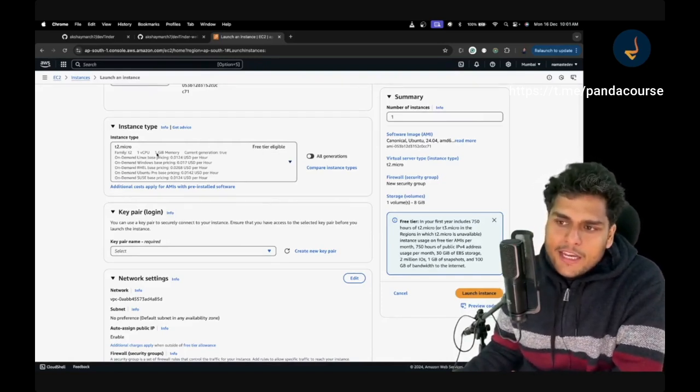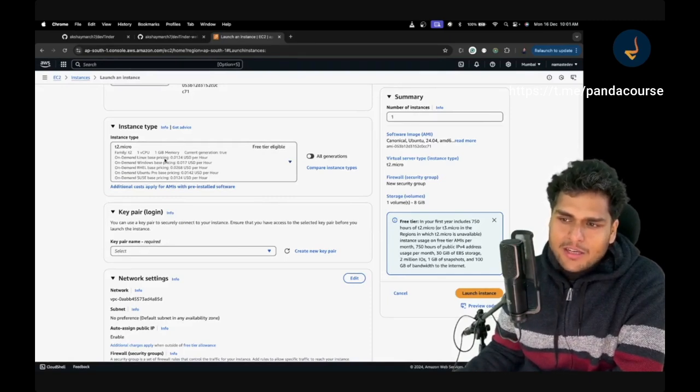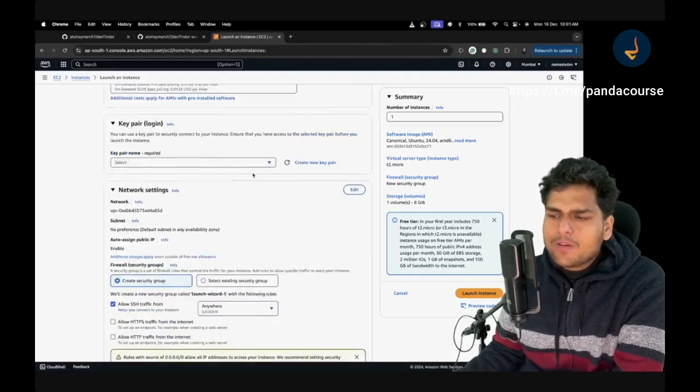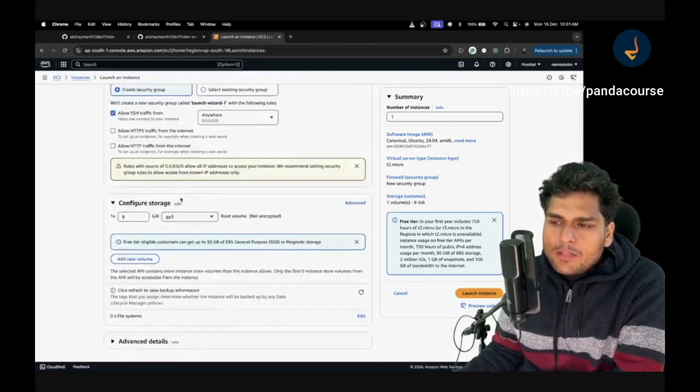And you can also see it gives you 1 GB of memory, and you can just read about the costing and all these things which it gives you, right? So you can just do that.